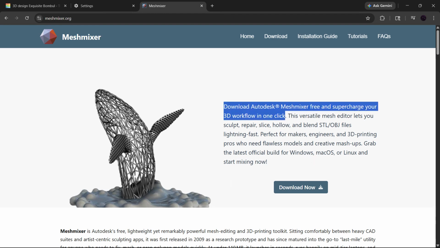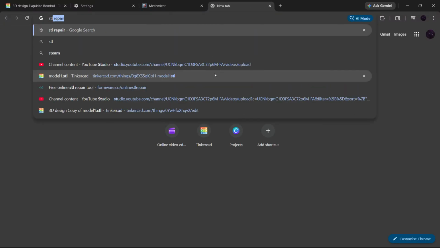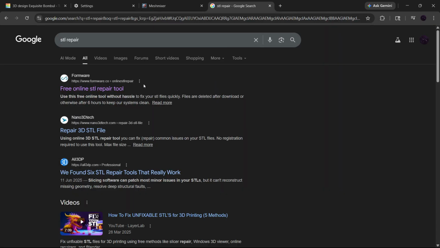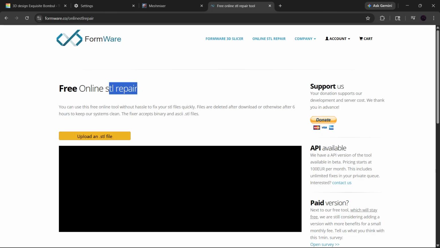If that doesn't work, you can also try an online repair service, such as ASCII STL Repair. These tools are designed to automatically rewrite the file structure and fix minor corruption issues. After repairing, download the new file and try uploading it to Tinkercad again. In many cases, this alone is enough to get past the error.